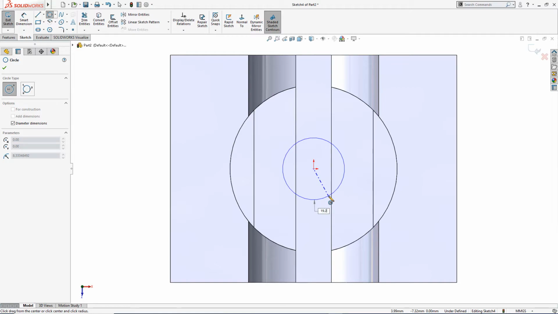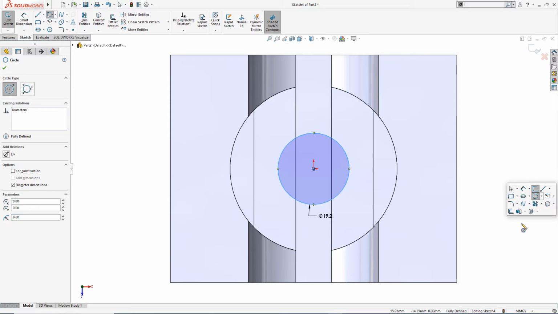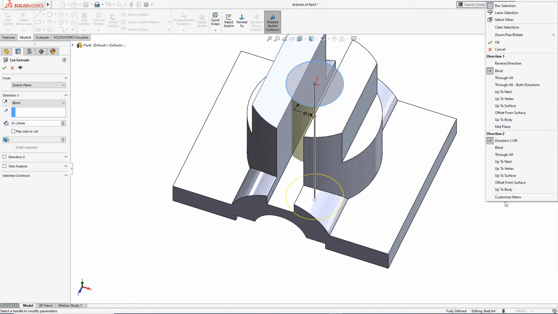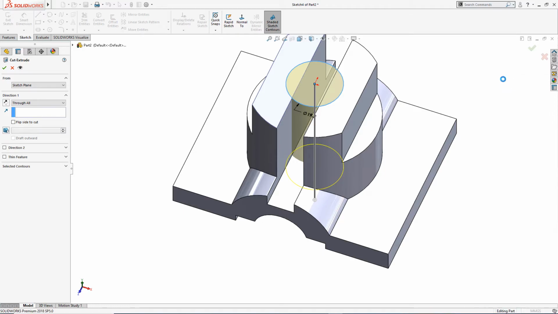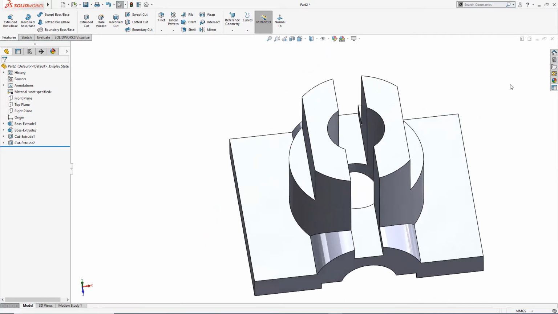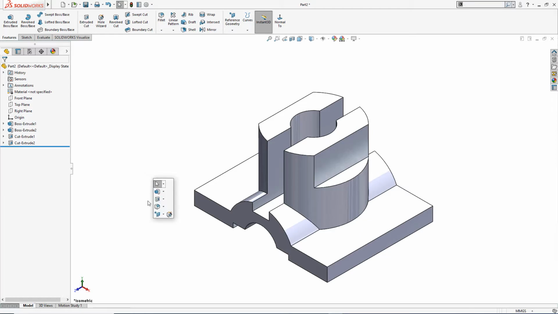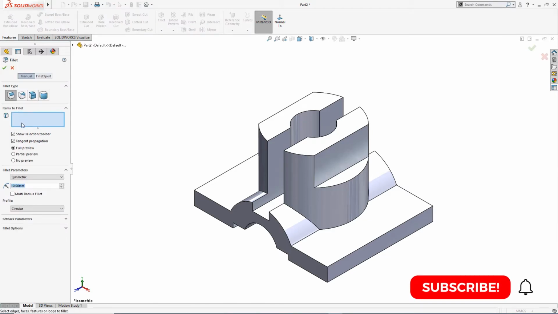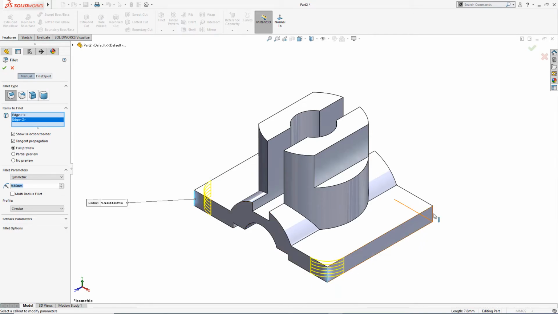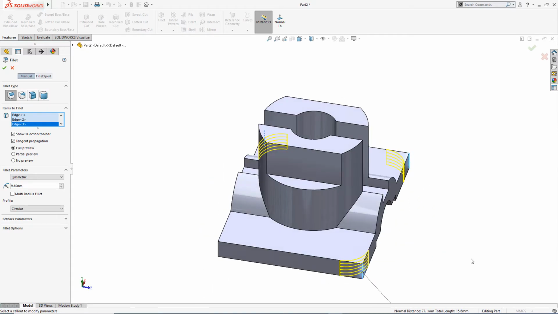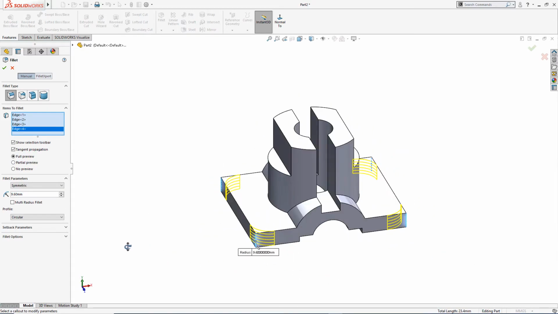like so, and I will cut it through all like so. I will press the S key and take the fillet, and the fillet is 9.6 millimeter, 19.2 divided by 2. This is 9.6, and I will take this and this one, this and this like so.